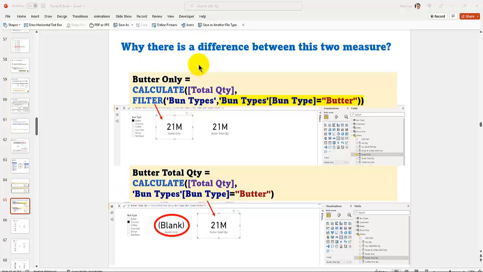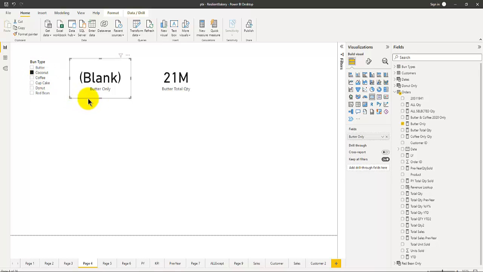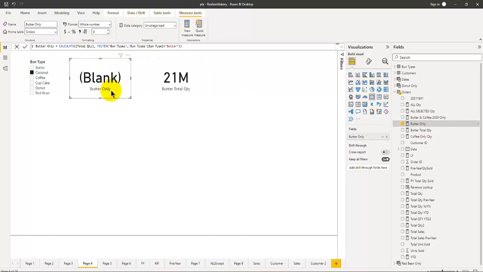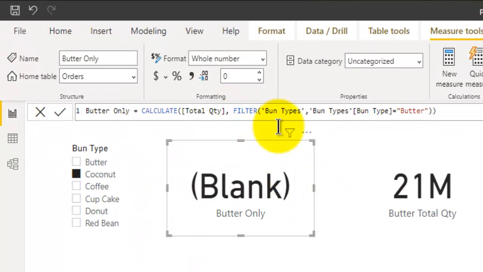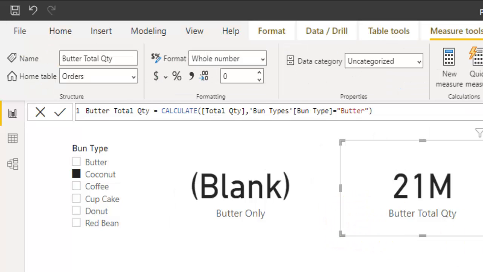But why is the result different when you apply a filter? So here, see, when you have this here you get a value, but when you come here it becomes empty. You see that this is the blank, and look at that, this is filter. This measure is using the filter, and this one here is using the normal CALCULATE DAX measure. So why is it different?